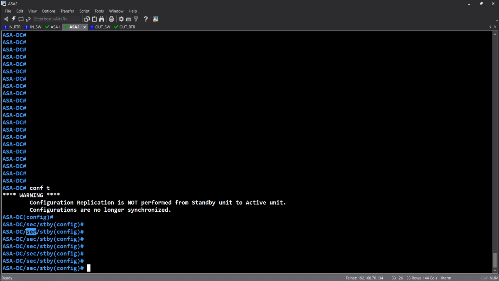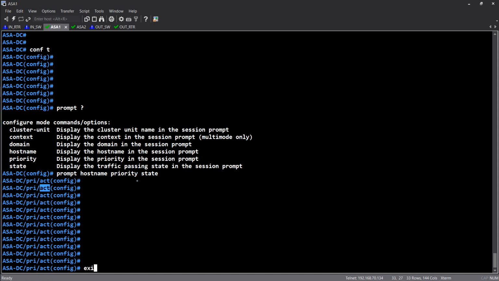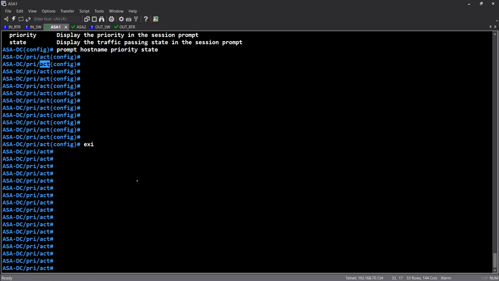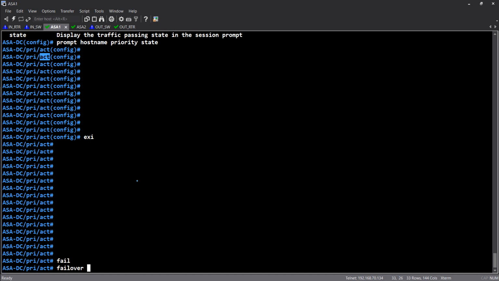This is the secondary, the priority that we set as an administrator, and the state as of right now is standby. Beautiful, isn't it? Now, just to show you how this can change, I'll issue one failover command. As an administrator, you can fail over the firewalls whenever you want to. It is done with the failover command in privilege mode.